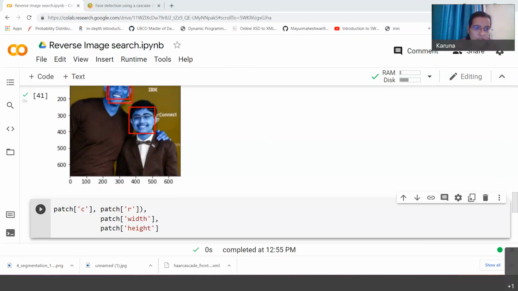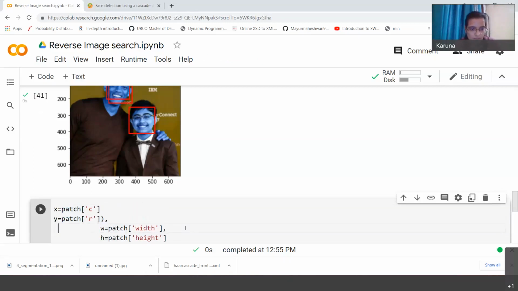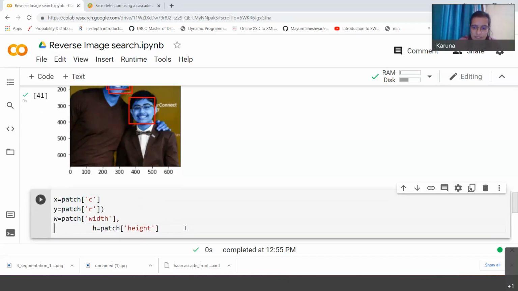And this is how we do it. It's very simple. How we do that is it is x. So we only need x, y: the x axis, y axis, and width and height. So x is equal to this, y is equal to this, w is equal to this, and h is equal to this. So we do this so that we have our x axis, the y axis, width and height.